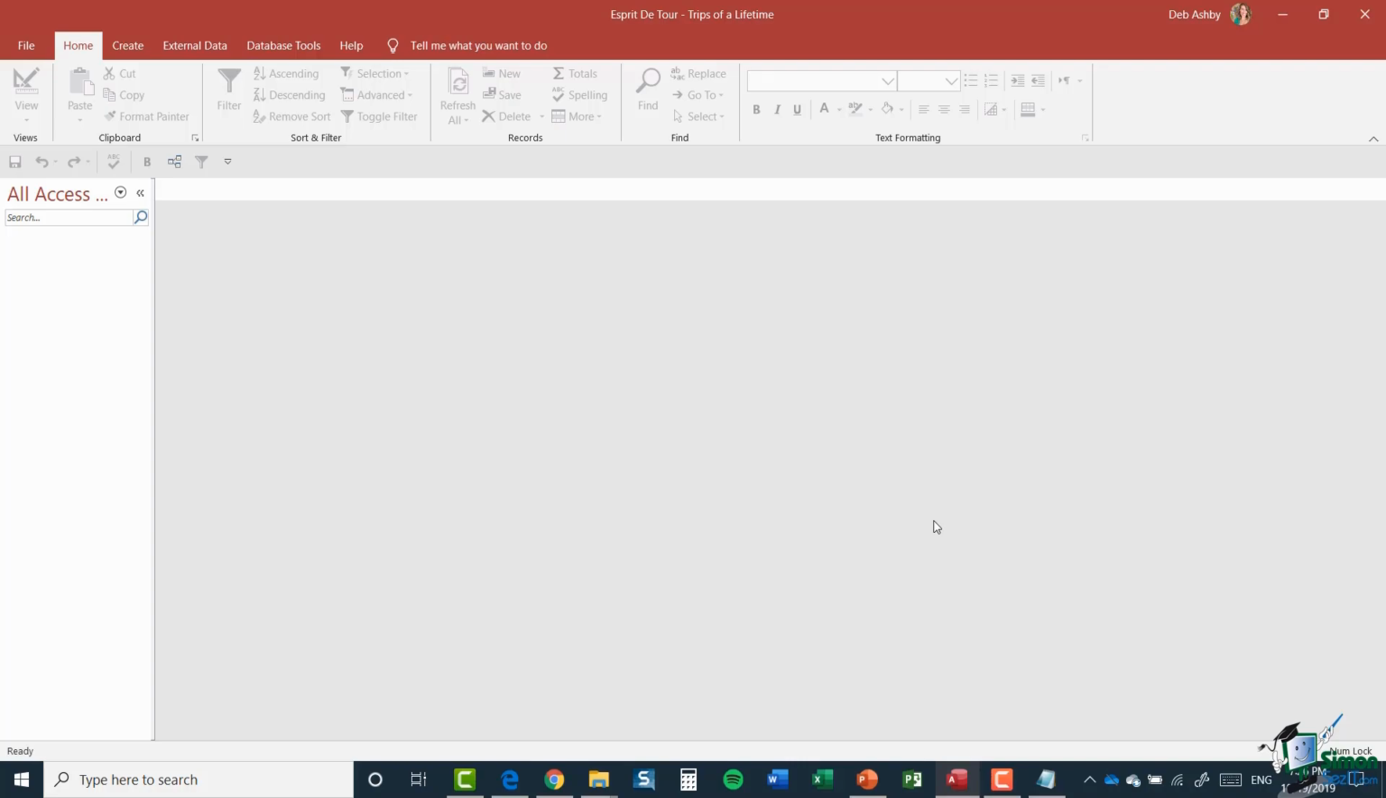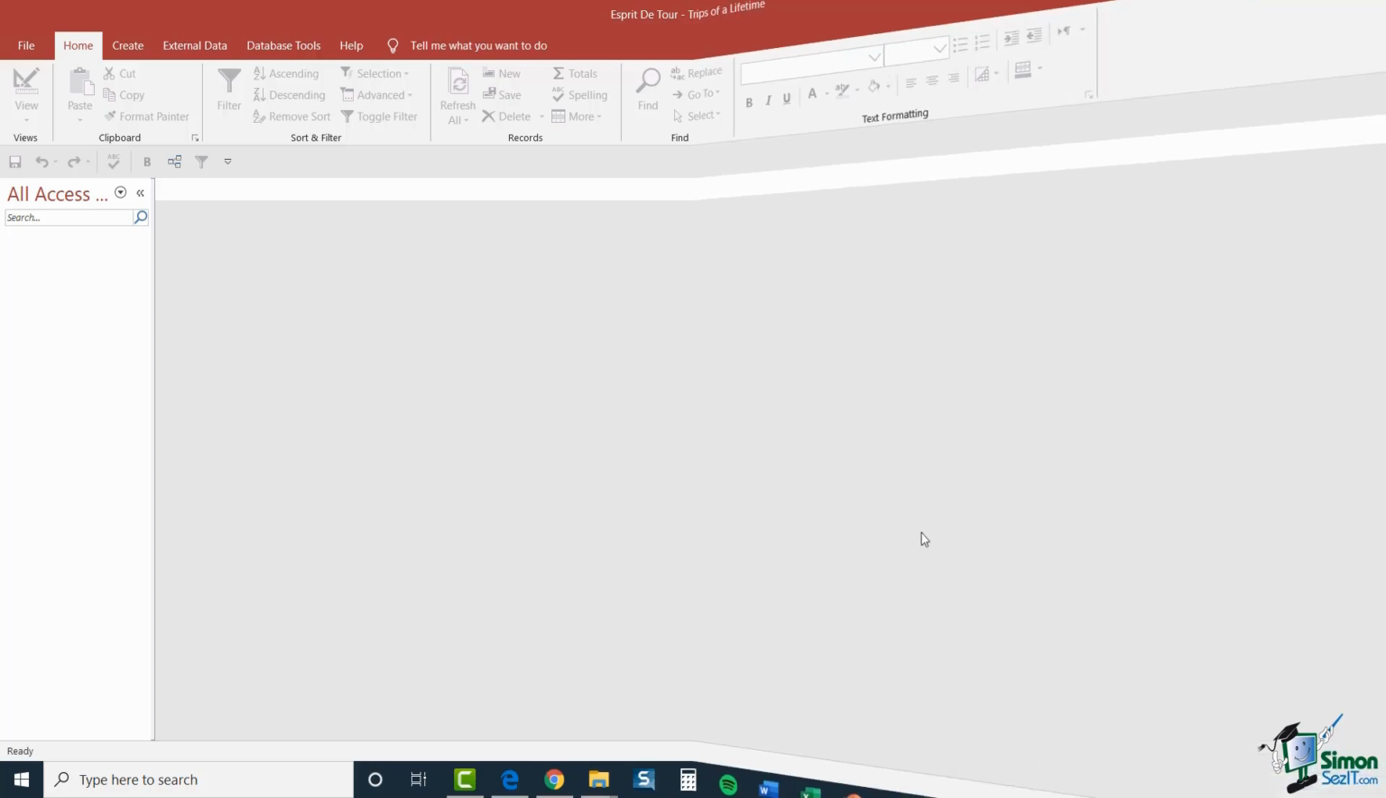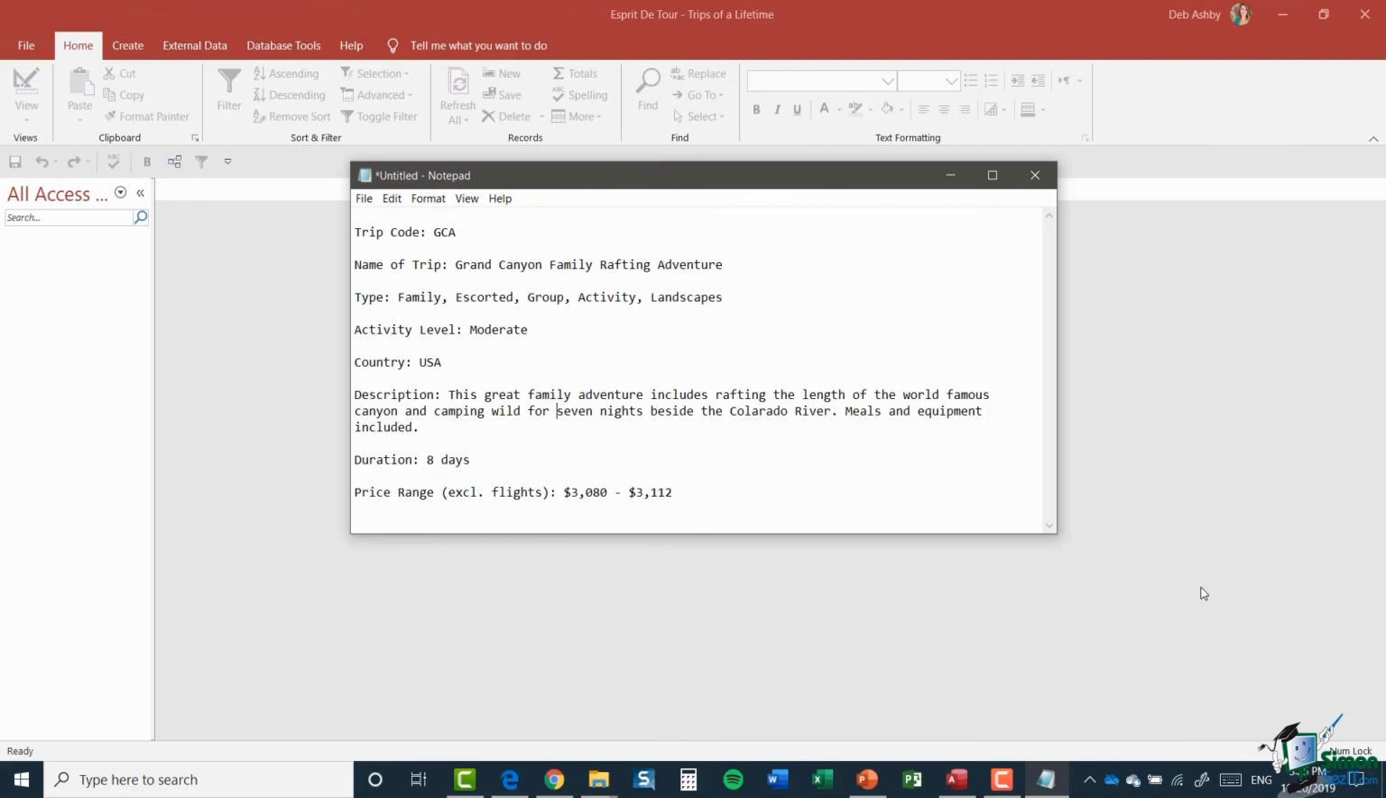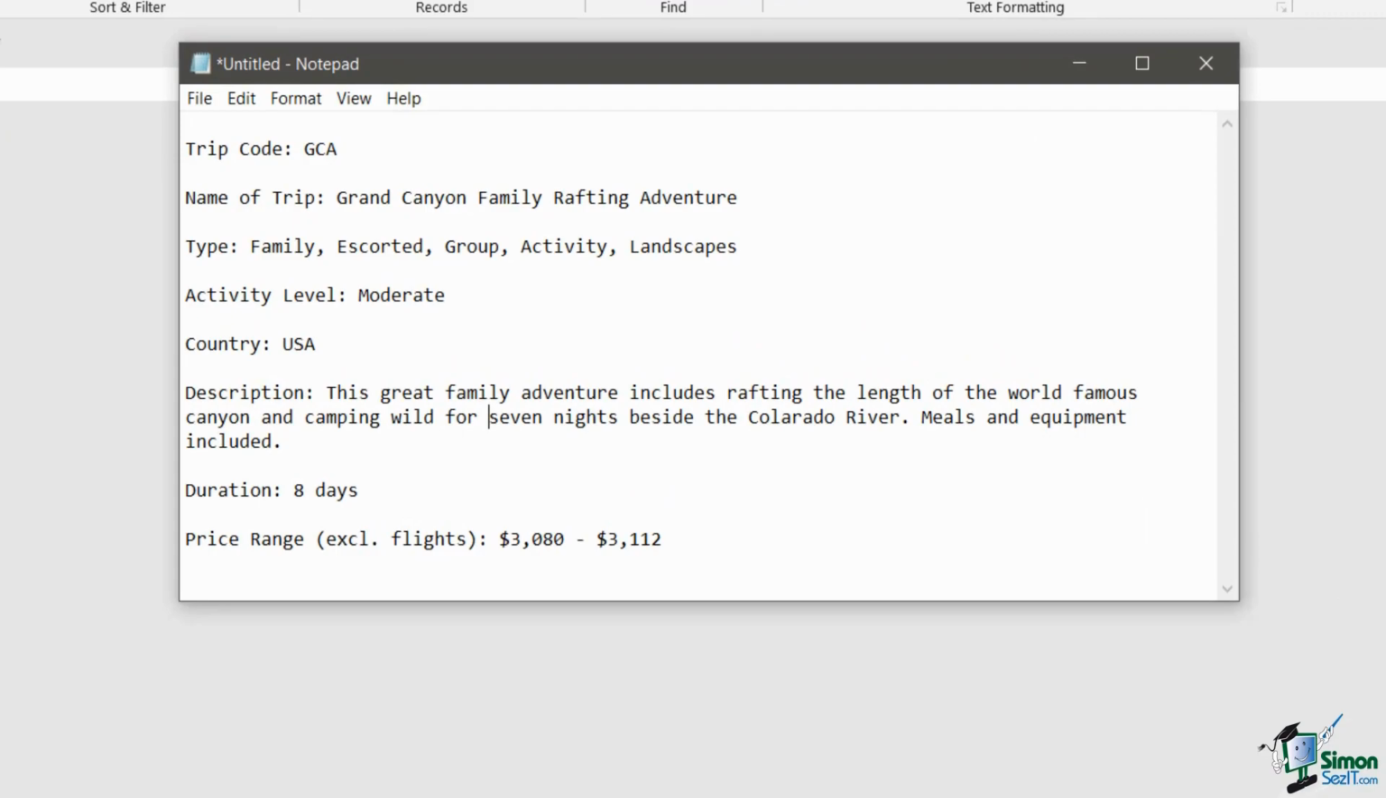And what I've done is I've put together an example of the information that we might want to keep about each trip. And you can see it there in this notepad file that I have on the screen. So each trip will have a code, GCA, and GCA is basically an abbreviation of the name of the trip. So in this case, Grand Canyon Family Rafting Adventure.